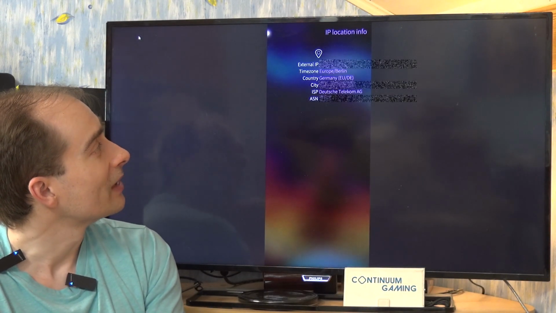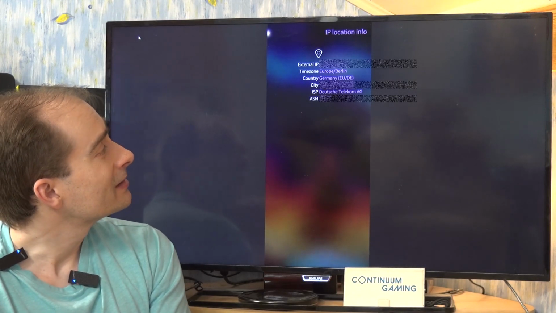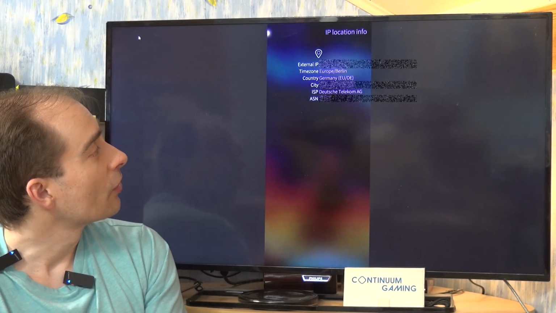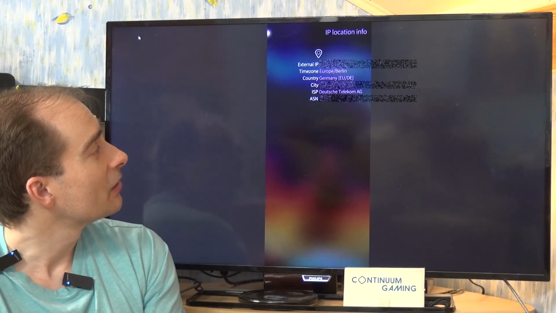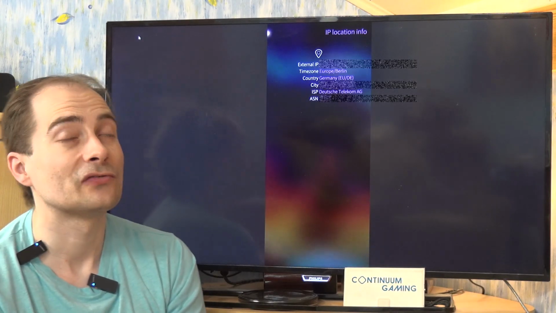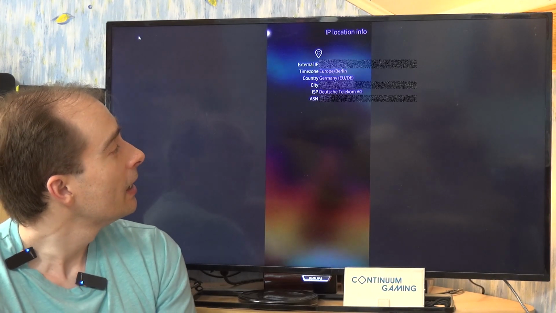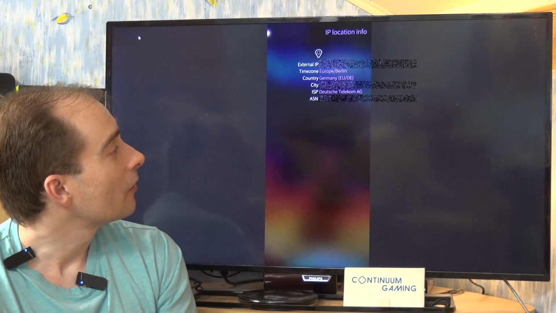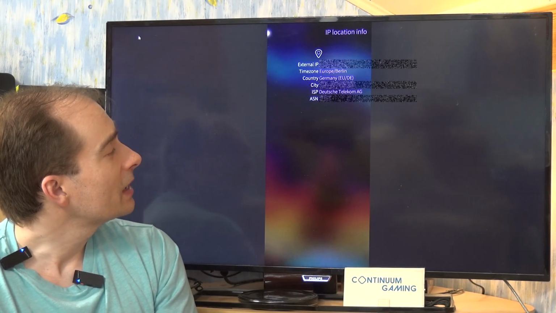So a location one in this case. So the IP itself, which is my external IP, where my time zone is, and where I am at, and so on and so forth. With even some stuff like which kind of ISP I'm using, and so on and so forth.